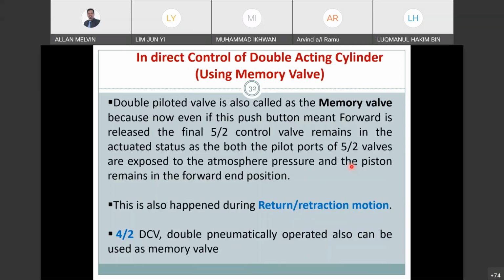Yang ni kita gunakan, kita panggil as memory valve. Quite popular question juga. Okay, so what is memory valve? So memory valve meaning your valve is having double piloted valve. Meaning both sides you receive signal, automatic signal. Tengoklah nanti.